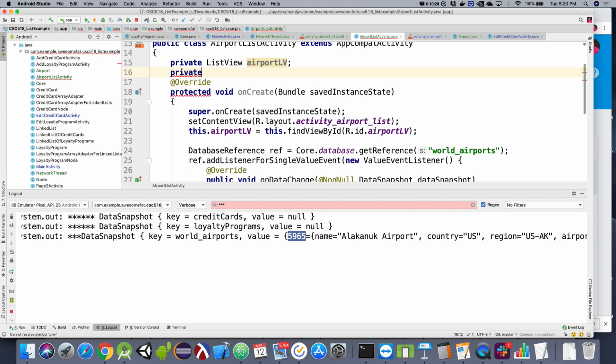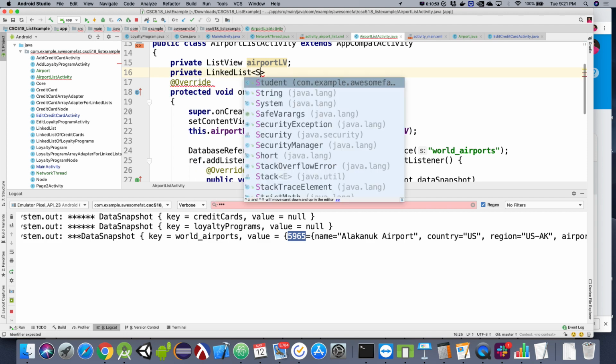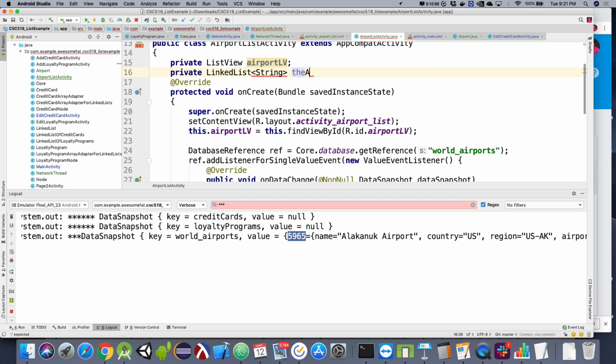So we'll say private. So I'm going back to our weak array adapters that can only do strings. All right, so I'm going to have a private, actually I can do this with linked lists. That'll work. So I'm going to say private linked list of strings, and we're going to call this the airport strings. This is going to be a new linked list of strings.